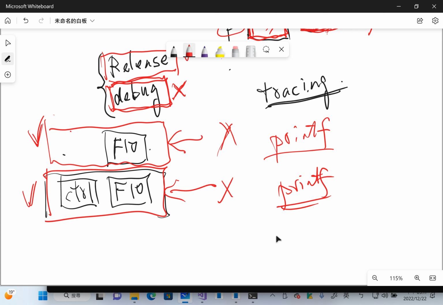Okay, so these two, F10 and Control F10, are very useful.